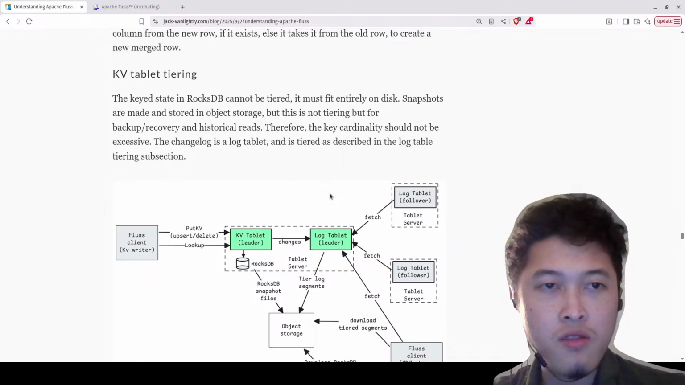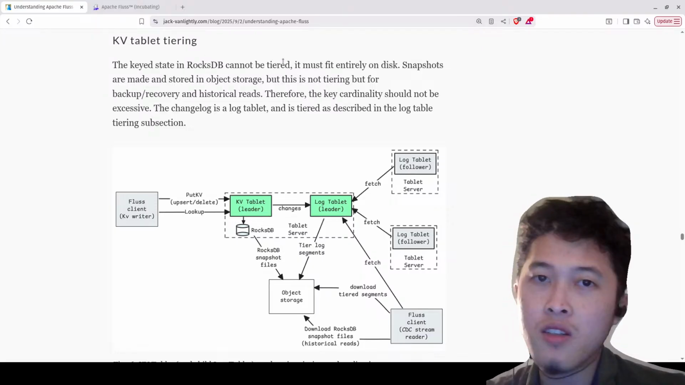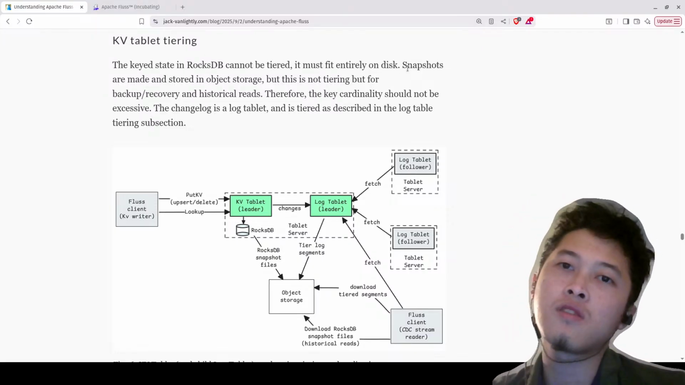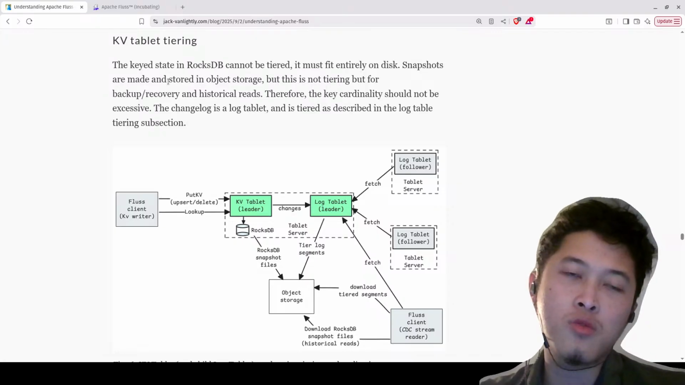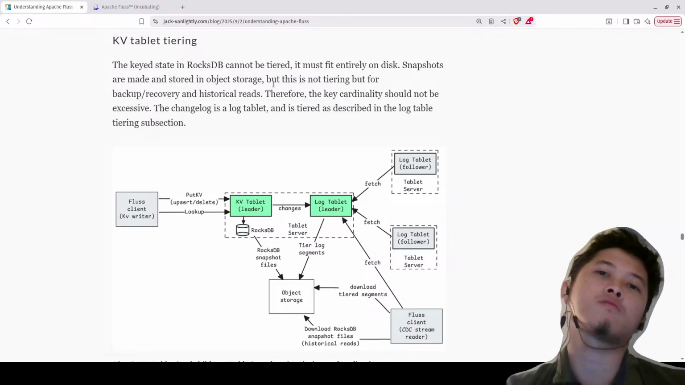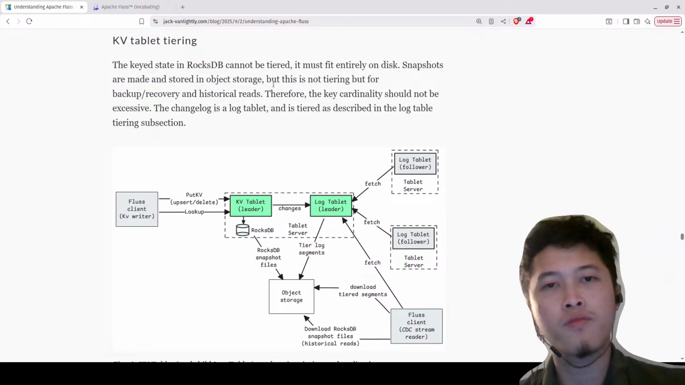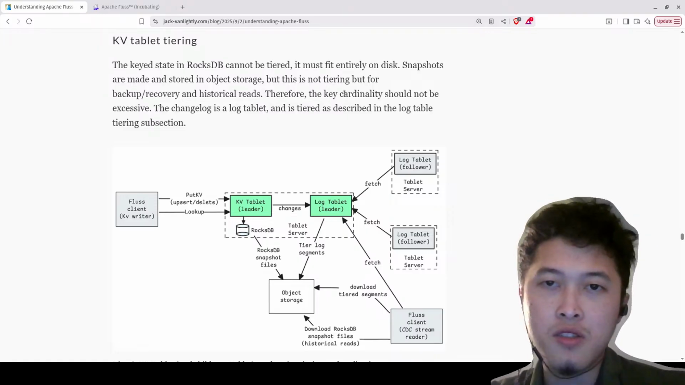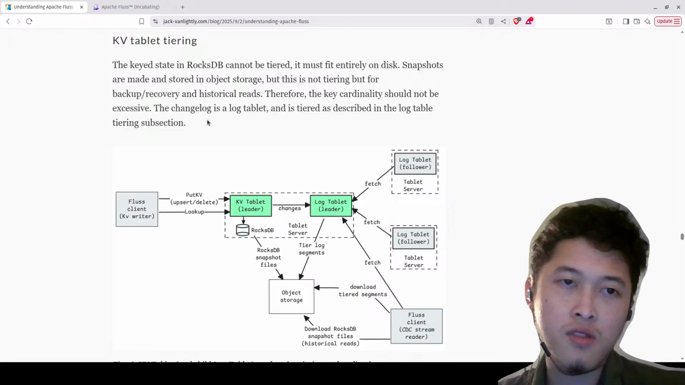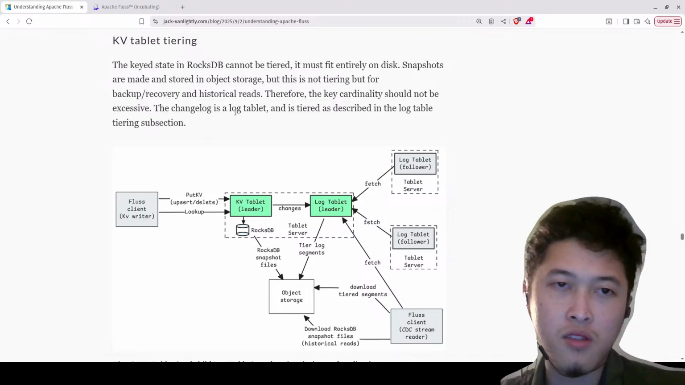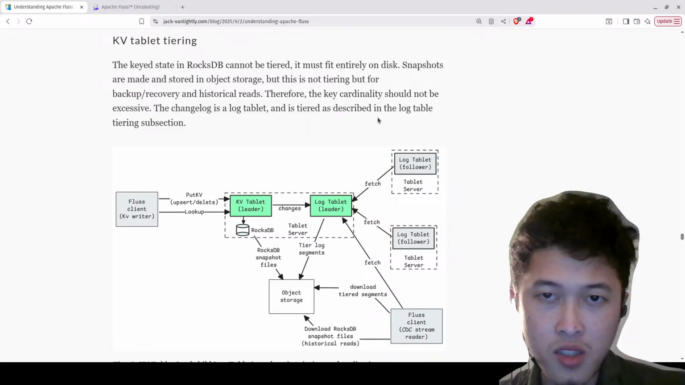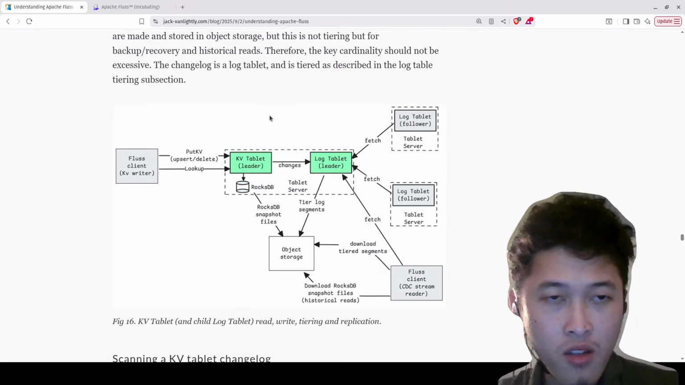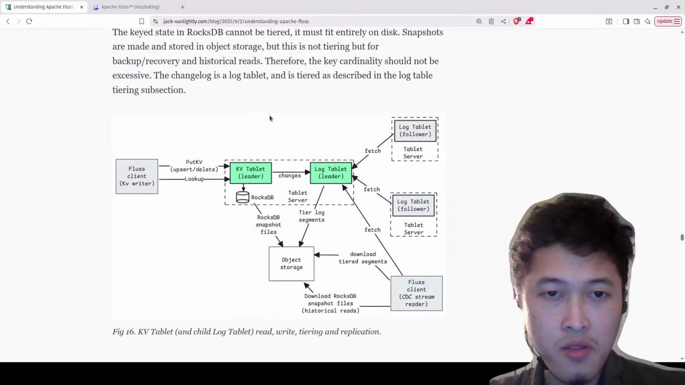Key tablet tiering. The keyed state in RocksDB cannot be tiered. It must fit entirely on disk. Snapshots are made and stored in object storage, but this is not tiering. It is for backup, recovery, and historical reads. Therefore, key cardinality should not be excessive. The changelog is a log tablet and is tiered as described in the log table tiering subsection. Okay, yeah, it makes sense.